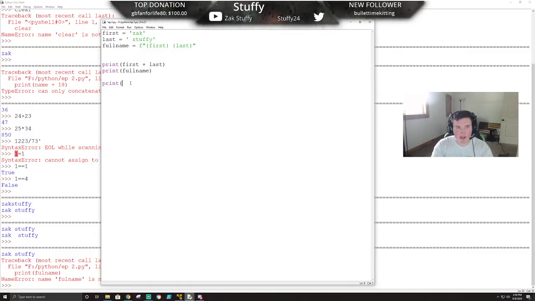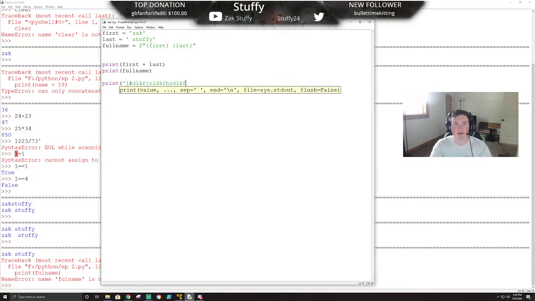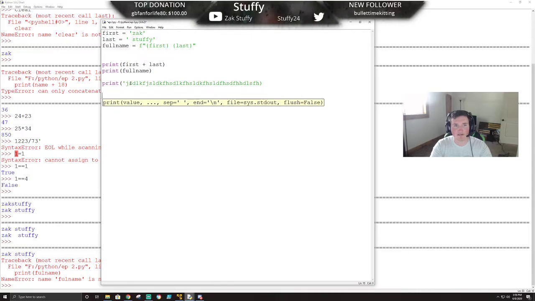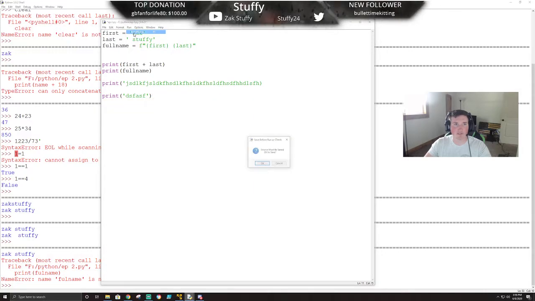So print, and we'll just do, okay, and we'll just say whatever, and then we'll go do that, and then go down to the next line, say print, now if you already spotted the error, great. If not, we'll see what it does.